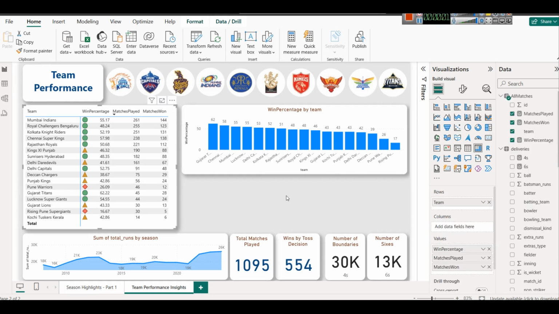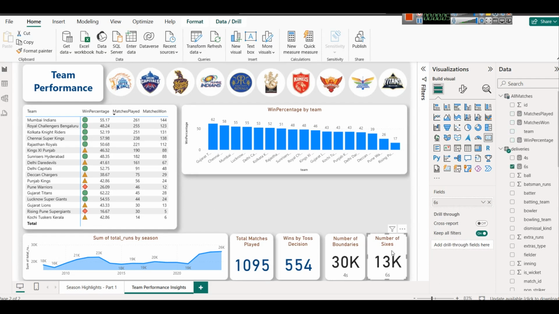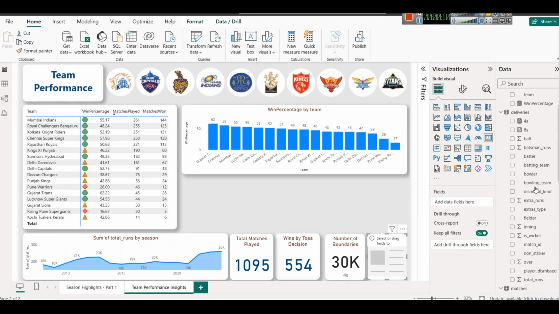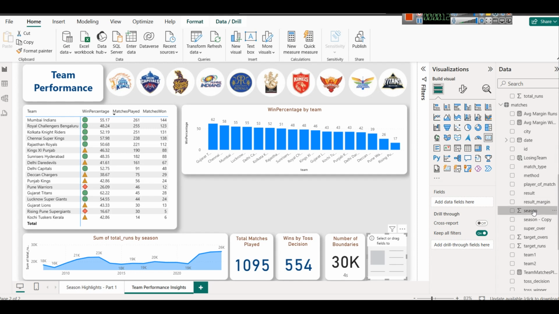Now if we have to give a season-wise performance analysis, let's select this. We have the season here, so we can add that season as a filter, and it is giving us the option as sum of season.